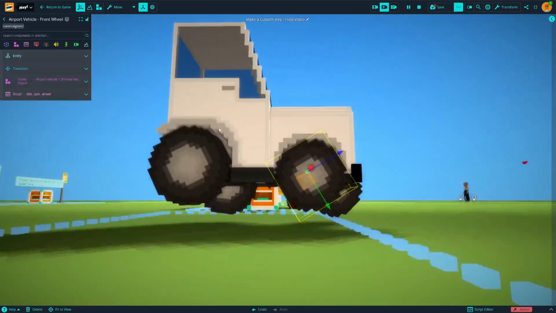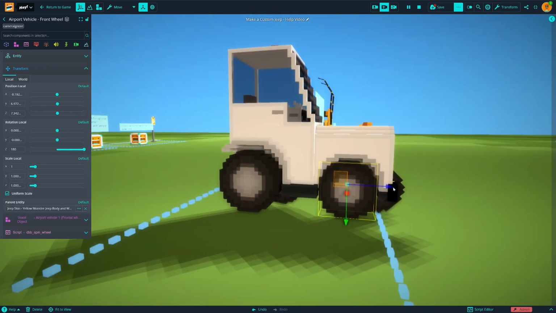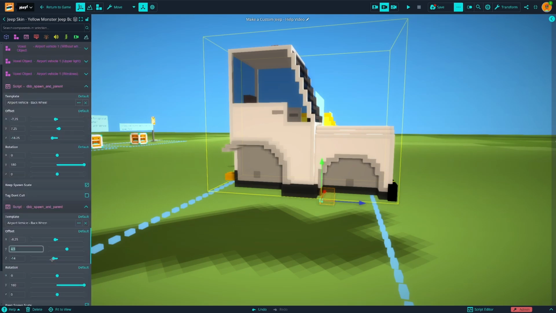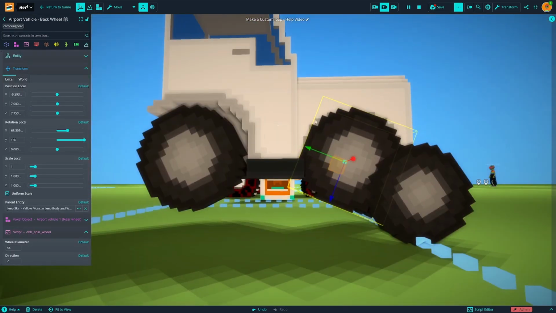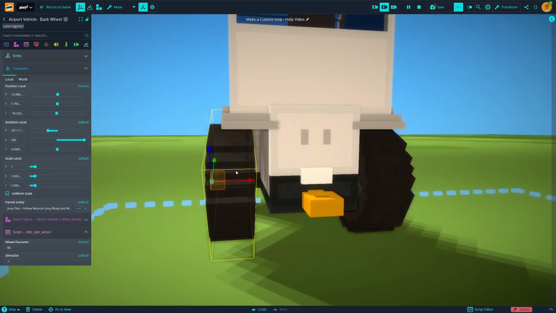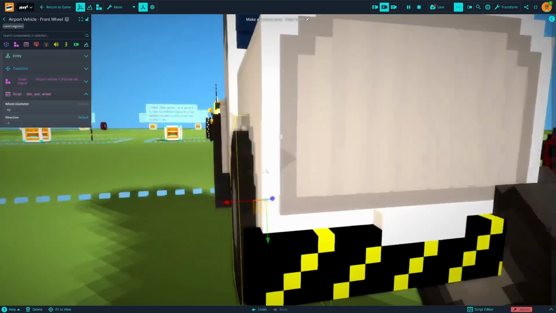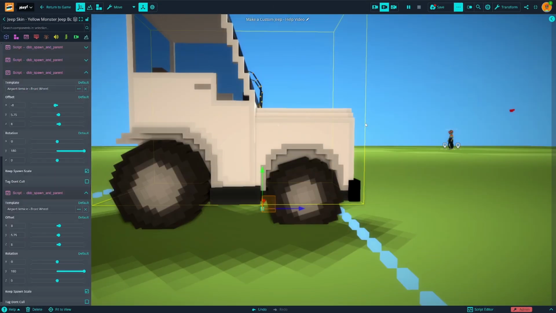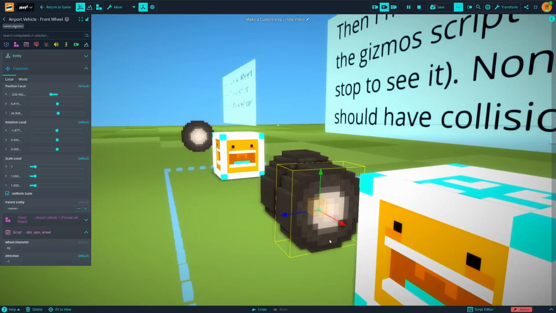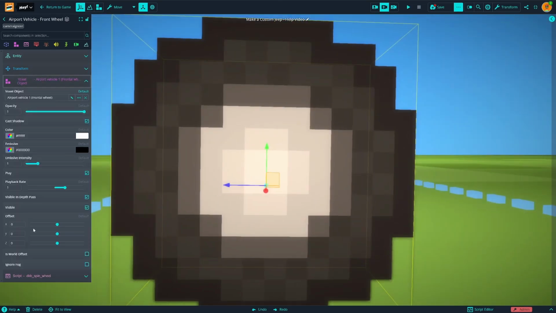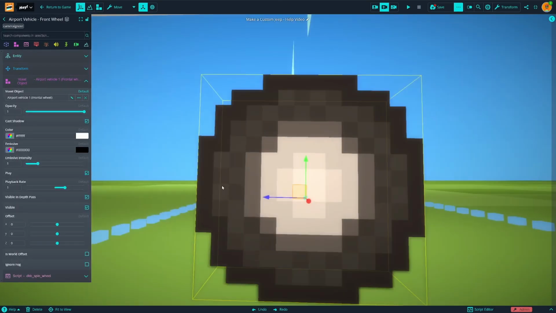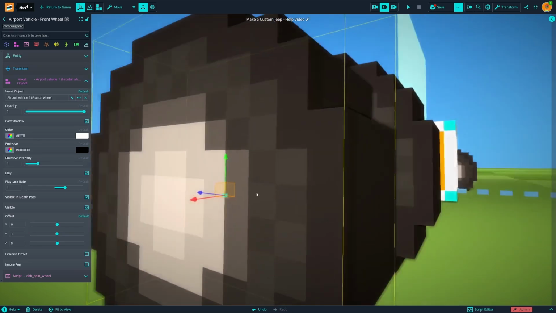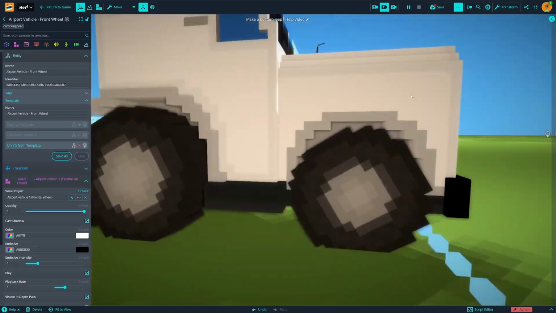Okay, so next we're going to need to repeat the same steps for the other 3 wheels. Position them where we want them to go, note down the numbers that those positions are, and then change the script so it has the correct positions. So as I was positioning the wheels there, I noticed that one of the pieces of wheel art wasn't perfectly centered on its pivot. I'll quickly open the voxel editor to show this.